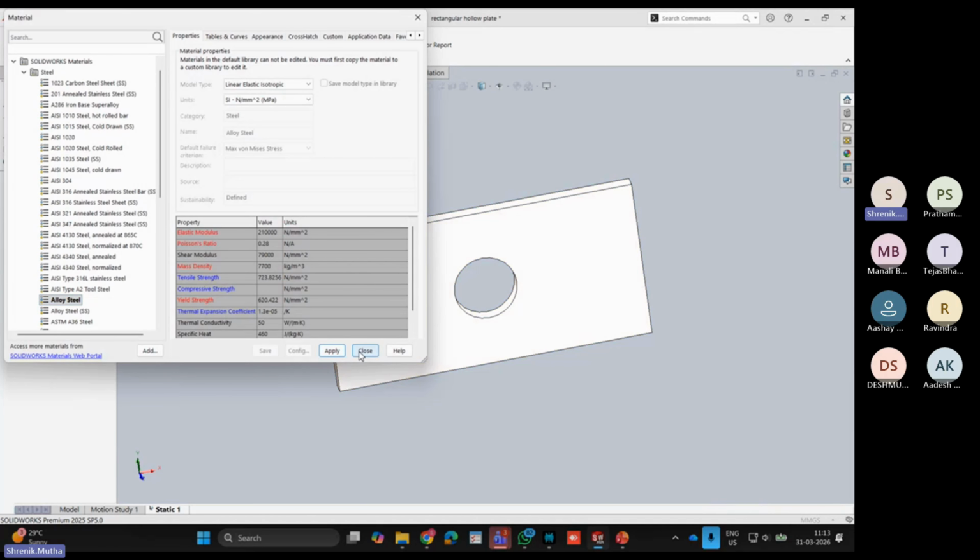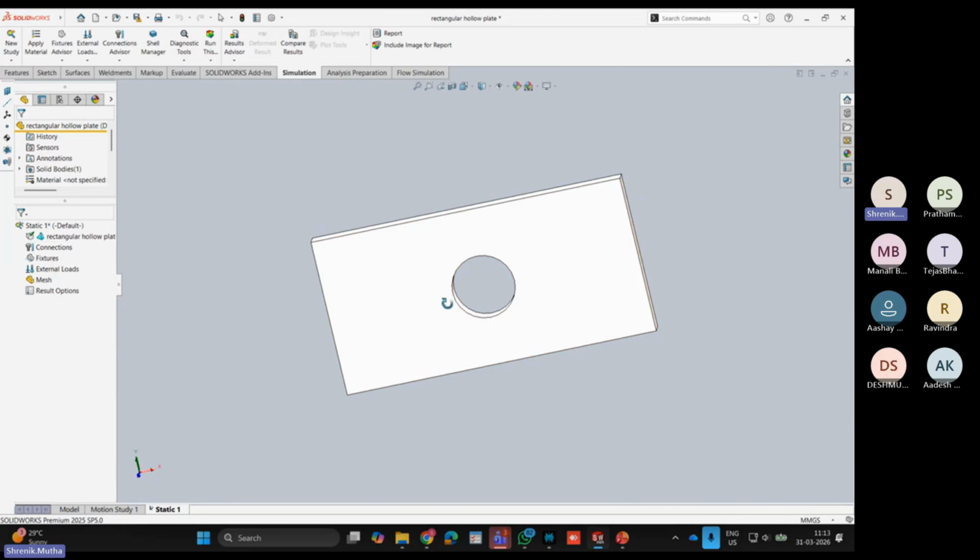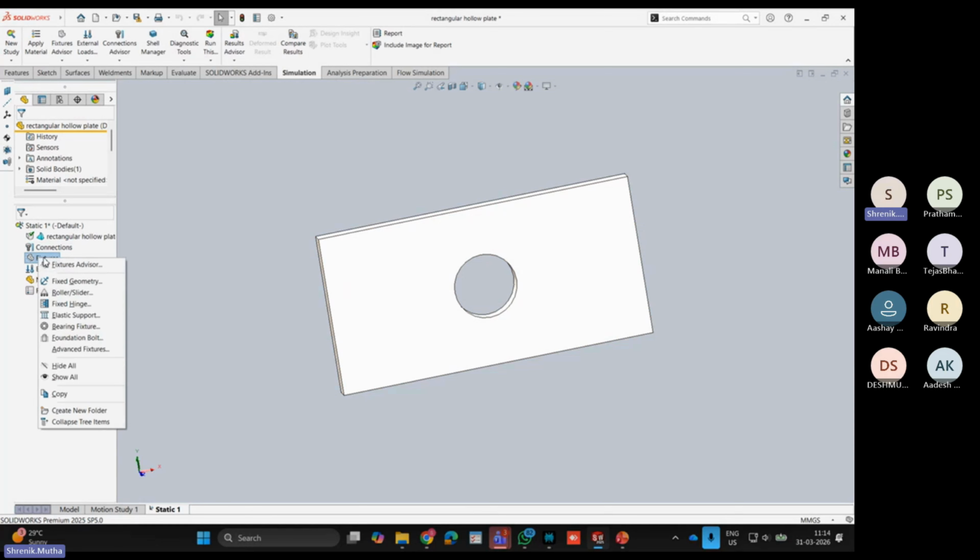All you have to do is click apply, and it will apply itself. Since this is a single part, there are no multiple parts over here. We don't need to add any connections over here. So moving on to the next, it's fixtures.